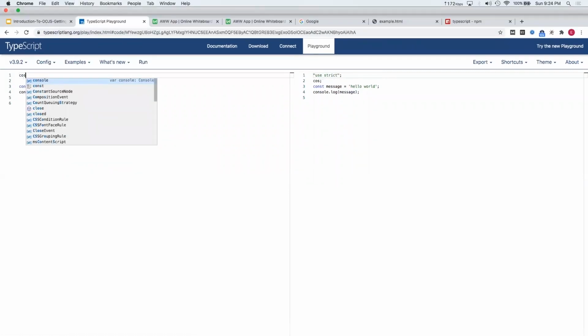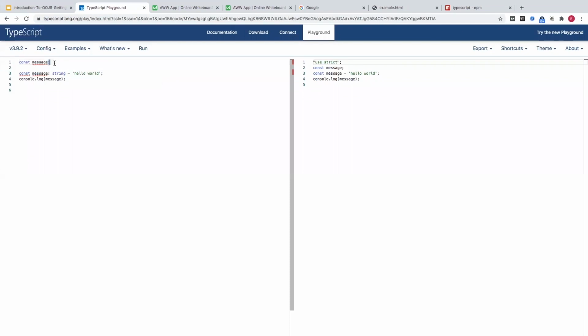So I say constant. So what is constant? We'll be discussing that. Don't worry. I say message. Okay, I'll try to keep it similar. This defines the type which I am trying to make. I make it as a type string, and I give it as hello world from Eduonix. Right, guys?